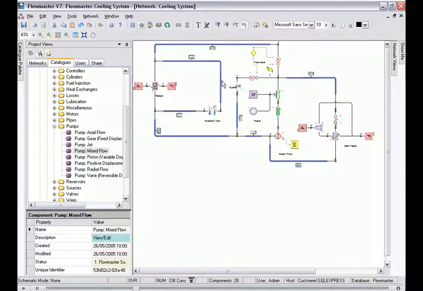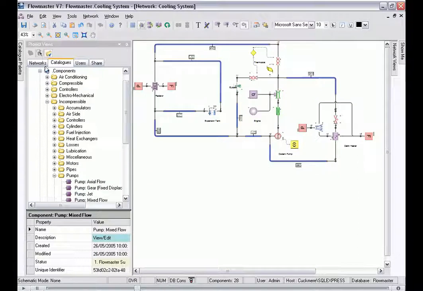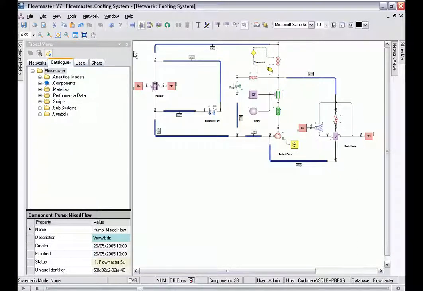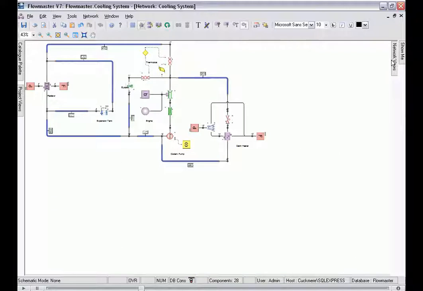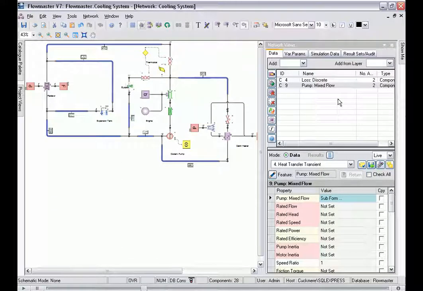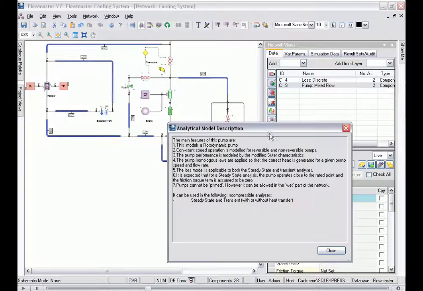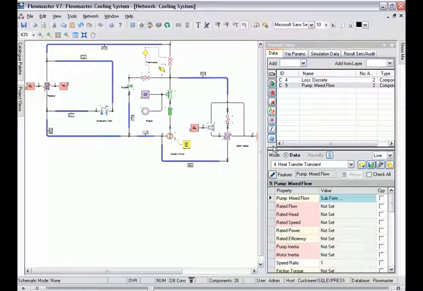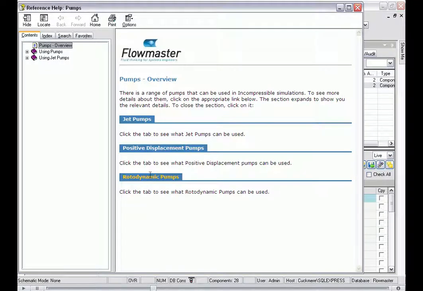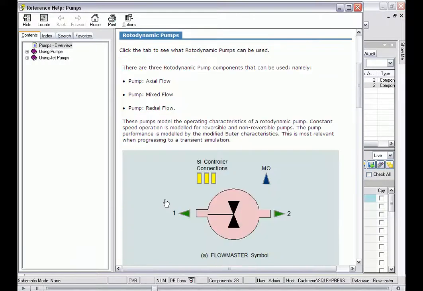The next step is to turn off the filter and close down the catalog system so we can concentrate on data input and simulation capabilities. Version 7 allows you to access information quickly. Descriptions of the analytical model used to define the pump are easily accessible, as is a comprehensive help system that explains exactly how to use the component and the underlying mathematical models used.